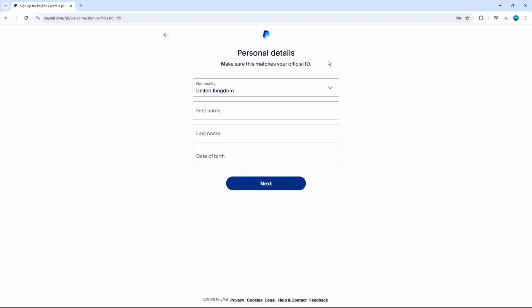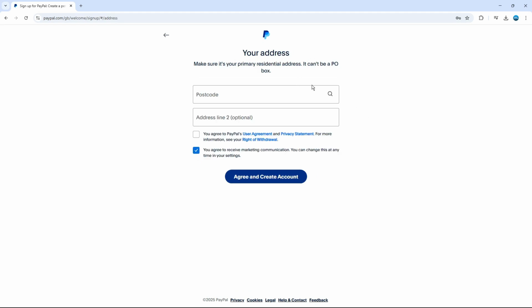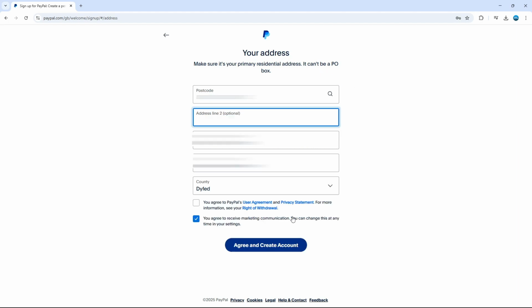Now, what you need to do is enter some personal details, and you need to make sure this does match your ID, like a driver's license, because they might ask you to verify your ID. And what you want to do on the next screen is enter your address. You need to make sure it's your primary residential address, and it cannot be a PO box address. What you then want to do is come down to the bottom and tick the box to agree to PayPal's user agreement and privacy statement and the right of withdrawal.